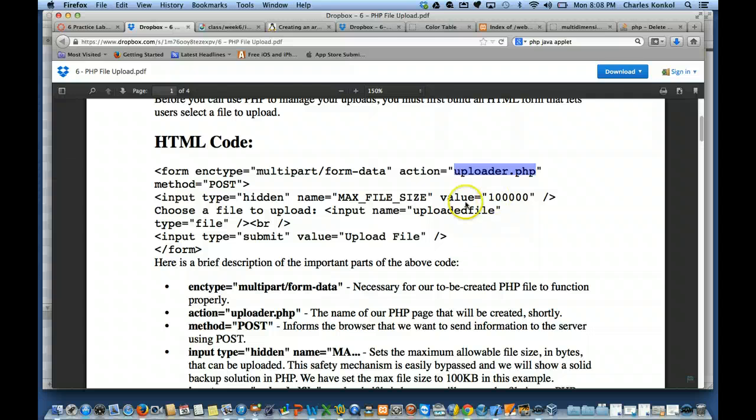And then you choose to upload it. And in this case here, I take it back, it's going to be 10 megs. 100,000 megabits per second would be 10 megs. Choose a file to upload, input type, upload file name, you need that when it goes to the post. It's a file type, submit button.